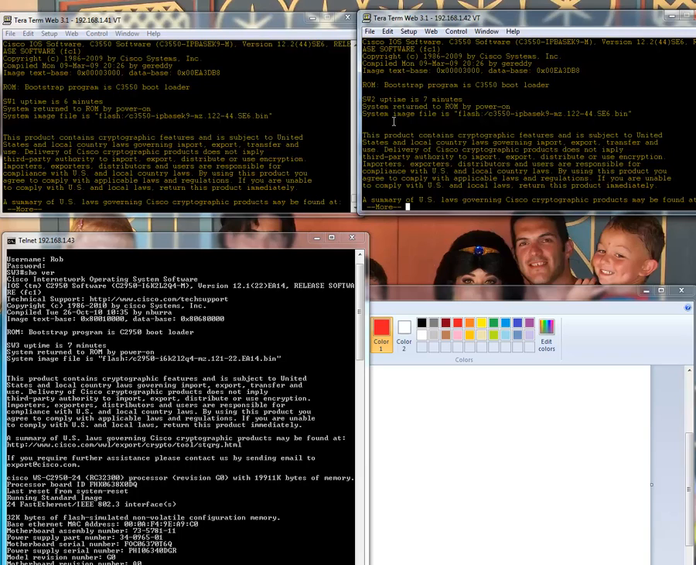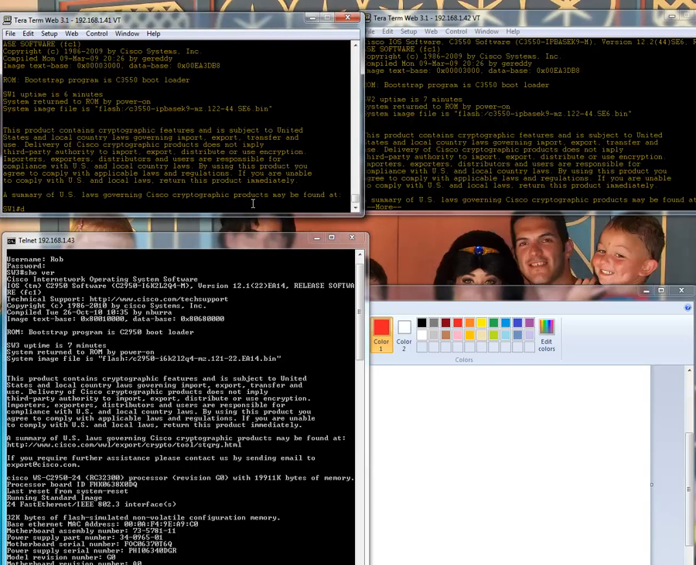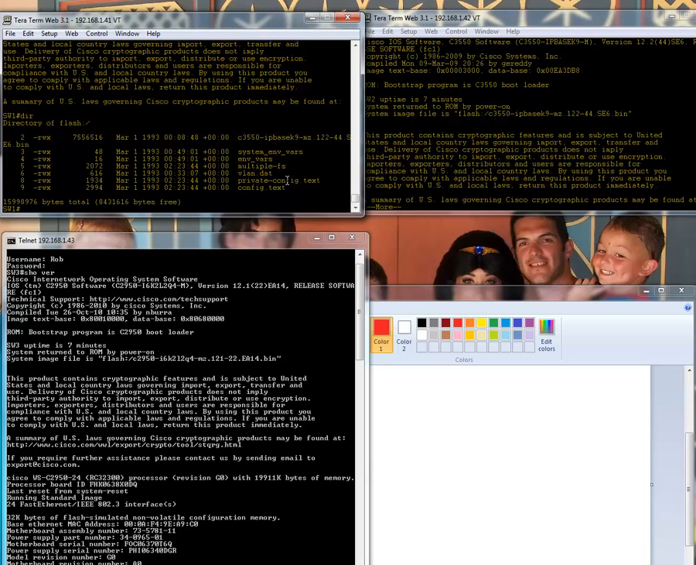Show version is actually a really cool thing. It tells you how long it's been up and the image file. And if you do a dir, you can go in here and see that this is the image that I'm running right here.